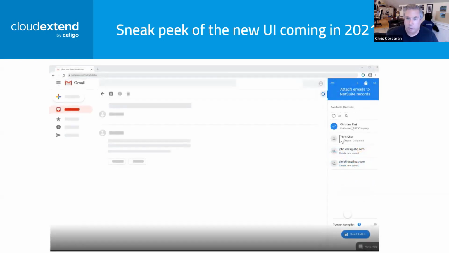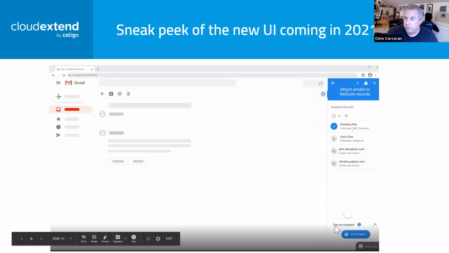And then the last piece I'll show on the new UI, this is what the select field will look like, the selection screen. All the results will return here. You can select all if you wanted to. You'll be able to select one or more. And as you learned today, Autopilot will be in this version as well. Just click the toggle to turn on Autopilot and then go ahead and save the email.